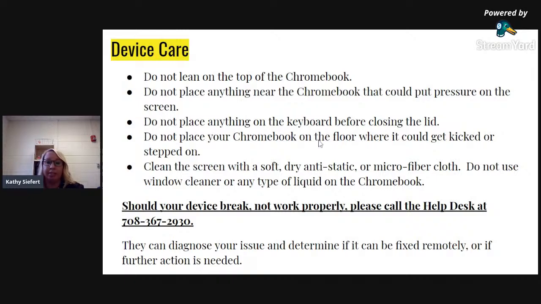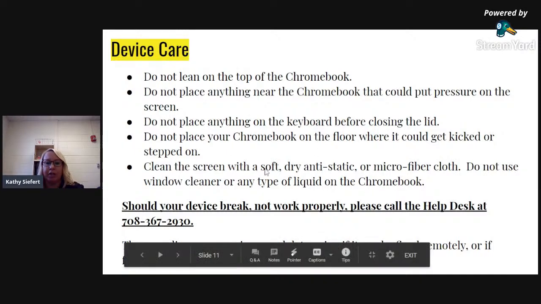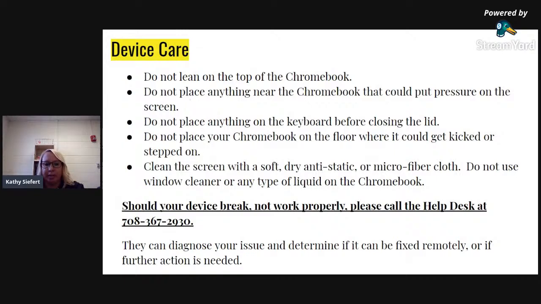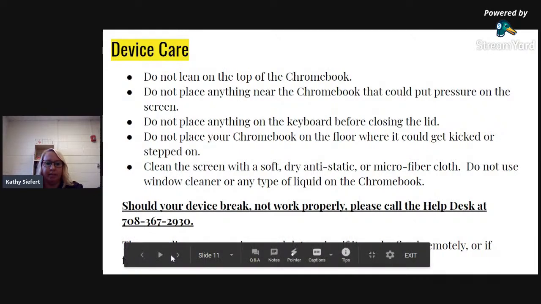If at any point during the school year the device is not working properly or something is broken, you're going to call the help desk. And again, that number is 708-367-2930. You can speak to them on the phone. There are some issues that they can fix remotely, and then if they determine that there is further action needed, they can let you know what those next steps are.